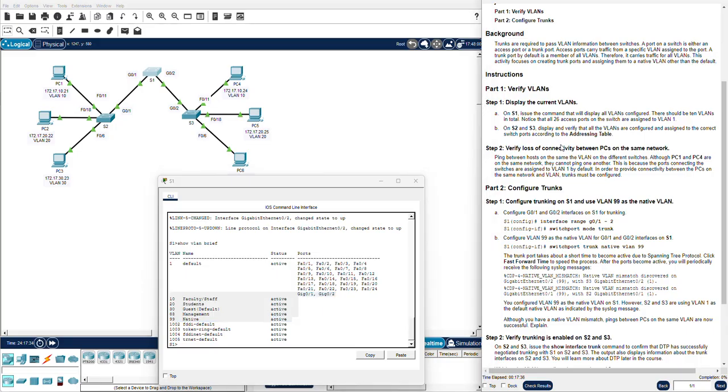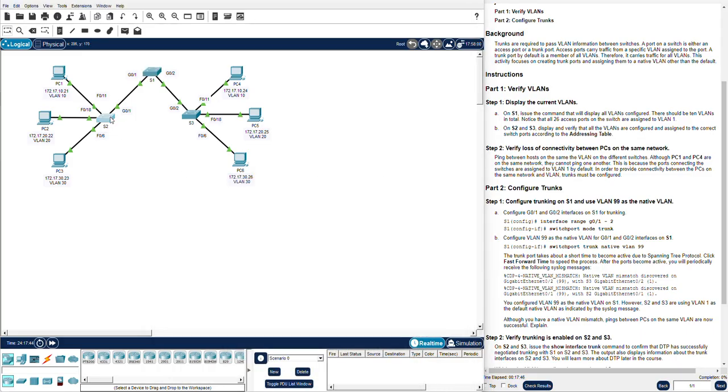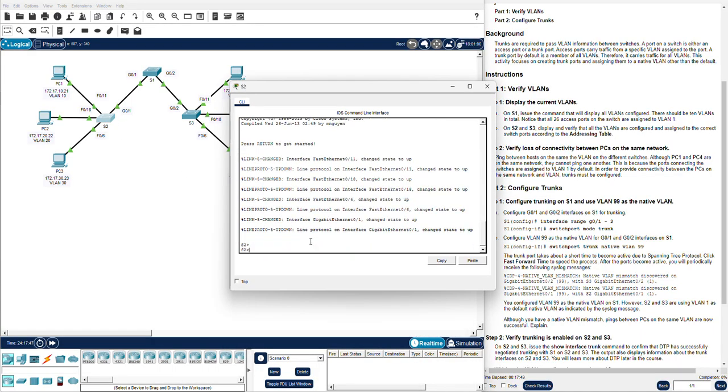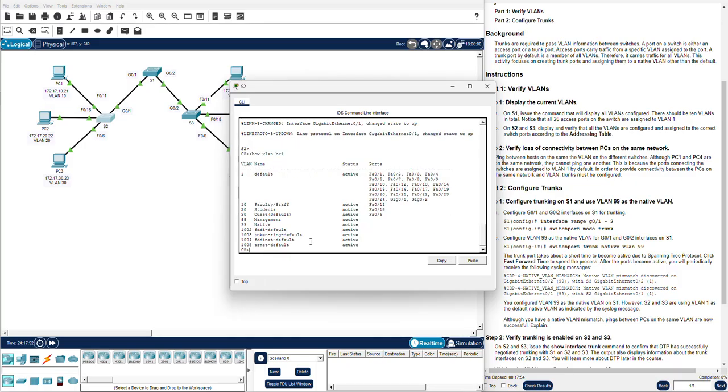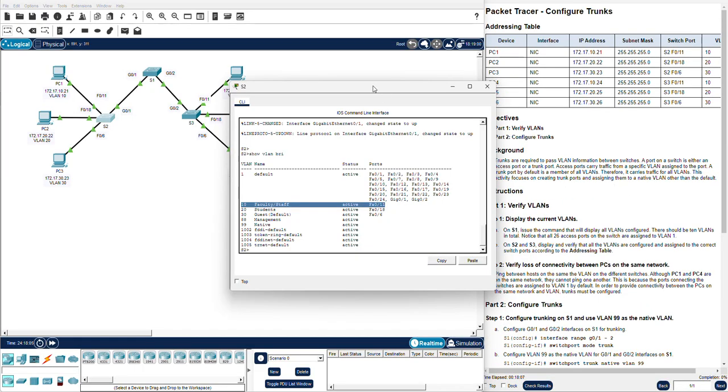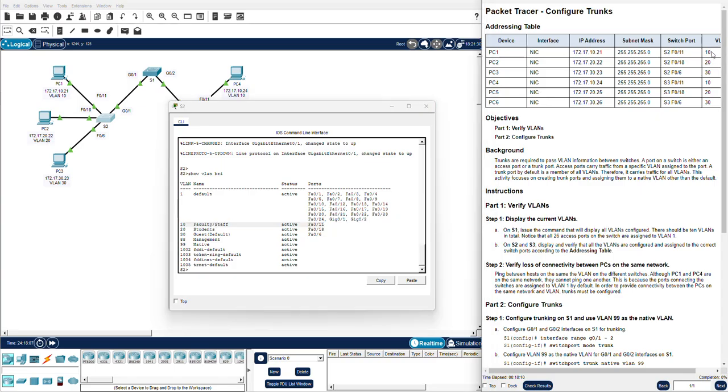And then on switch 2 and 3, display and verify that all VLANs are configured and assigned to the correct switch ports according to the addressing table. Alright, so let's go to switch 2. Enter user exec mode. Show VLAN brief. Alright, so this one, FastEthernet 0/11 is pointing to PC1, and let's verify if that's correct or not. So PC1 correct, it is assigned to VLAN 10.